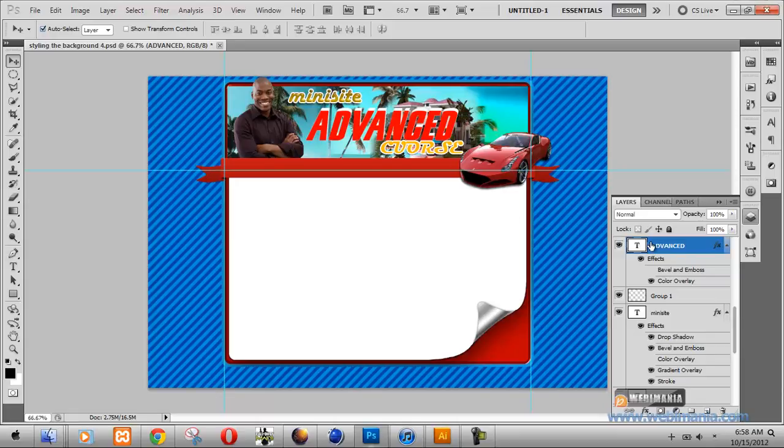What I did was, initially the front advanced layer was behind our 3D effect, so it wasn't quite visible. So I changed the order. I realigned it using my arrow key to the center. Now this is our 3D effect. This layer is our 3D effect.